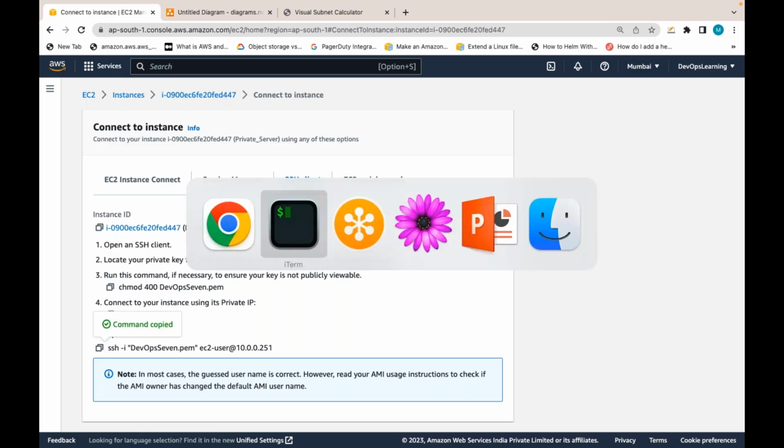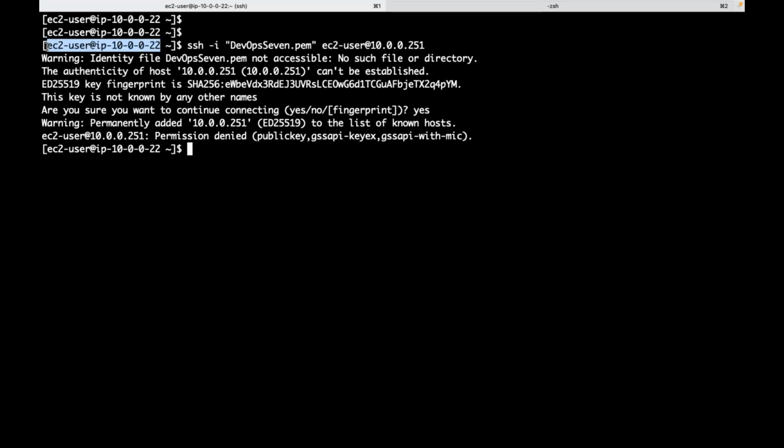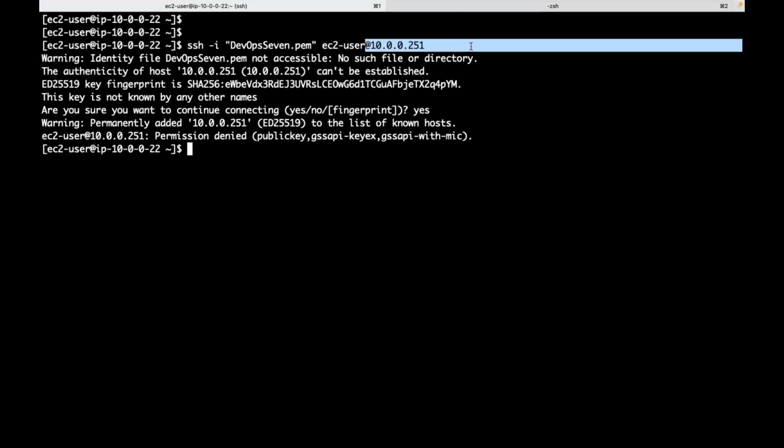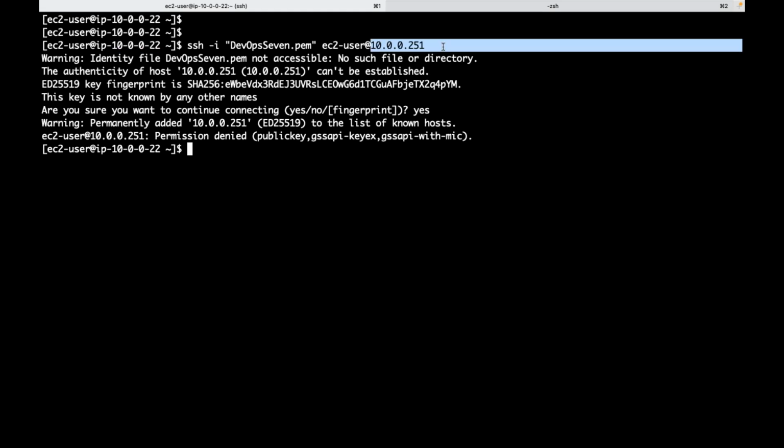I may need a PEM file. If you see, I am executing an SSH command from this public server. I am trying to reach this private server, and this server is in the same network. This is the source, and this source system is contacting this destination system. So do I have a route, a local route?